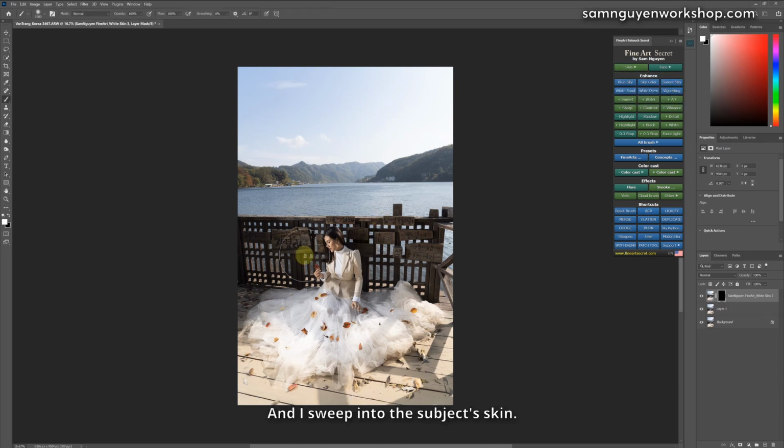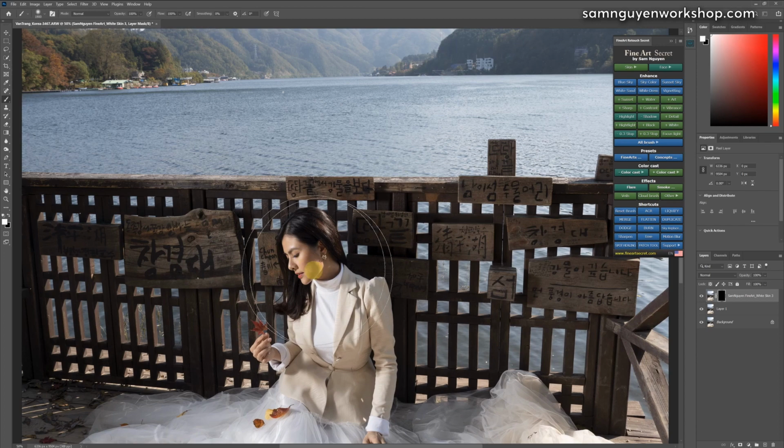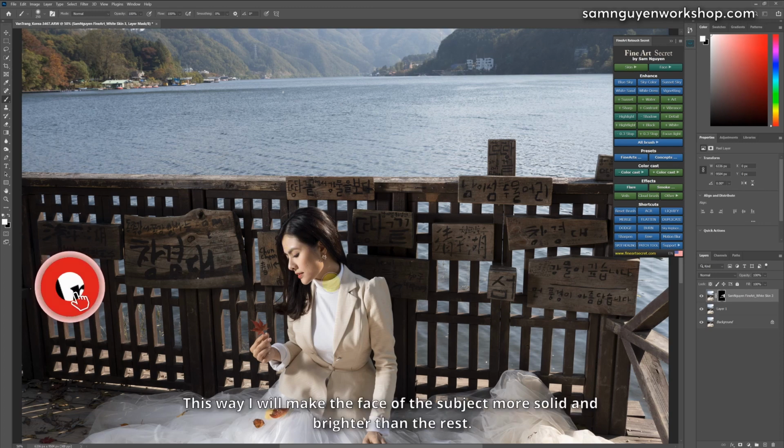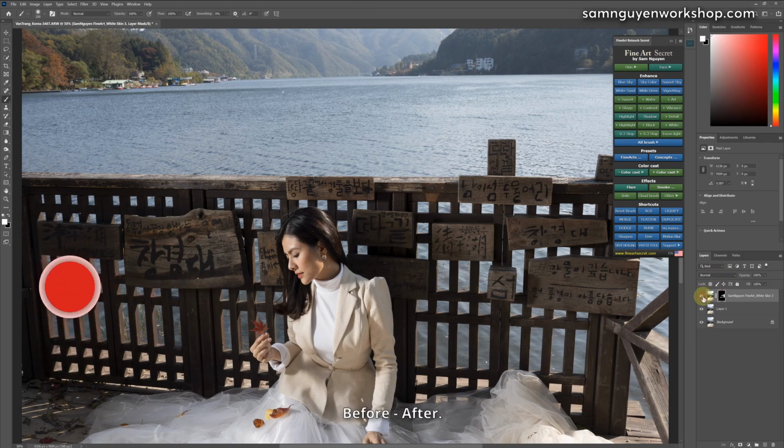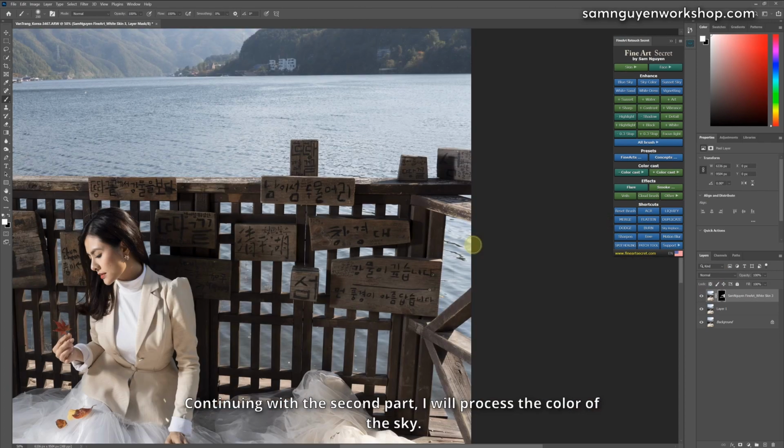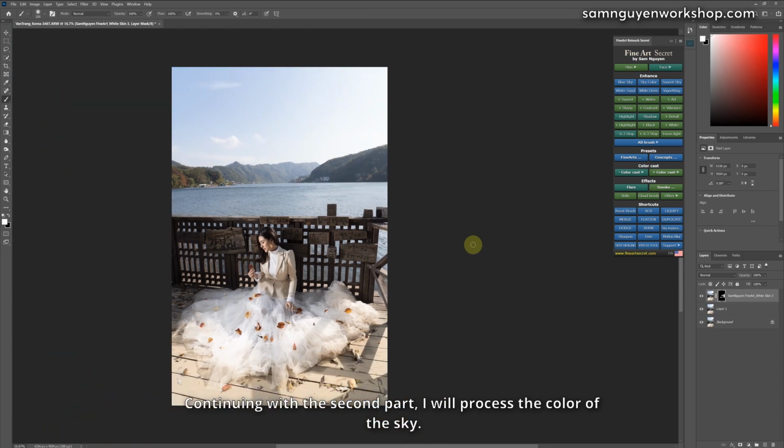And I sweep into the subject's skin. I do a block scan, here I am not scanning this entire skin. This way I will make the face of the subject more solid and brighter than the rest. Before, after. Continuing with the second part, I will process the color of the sky.